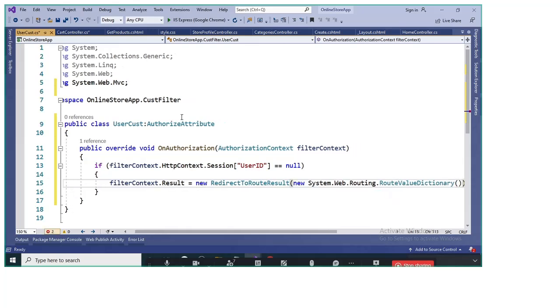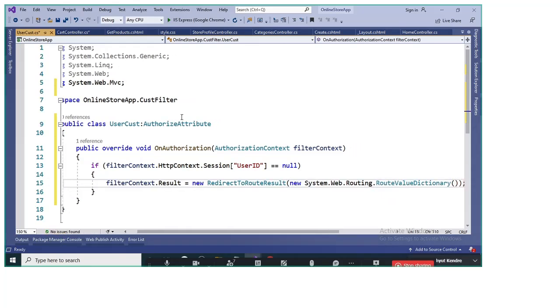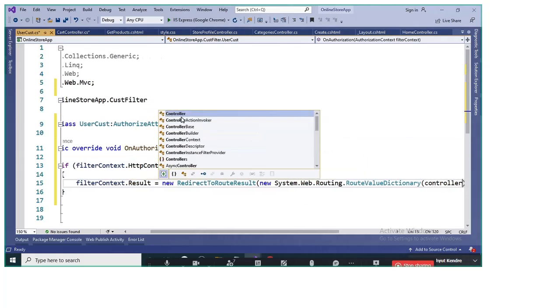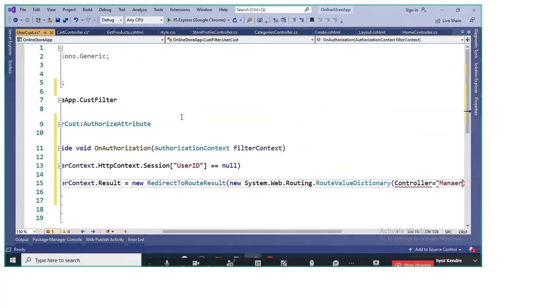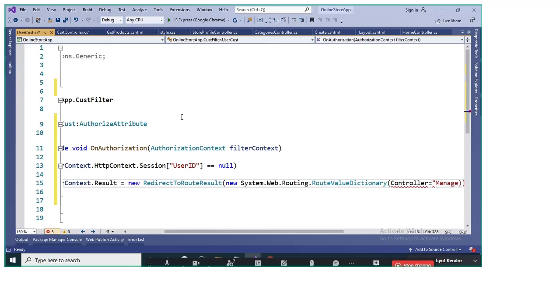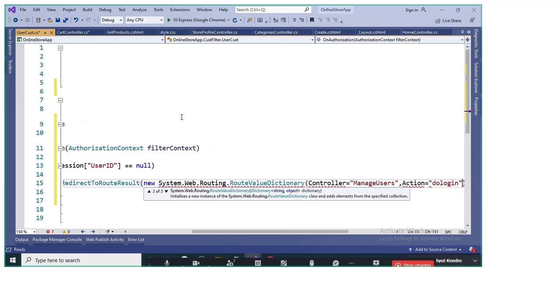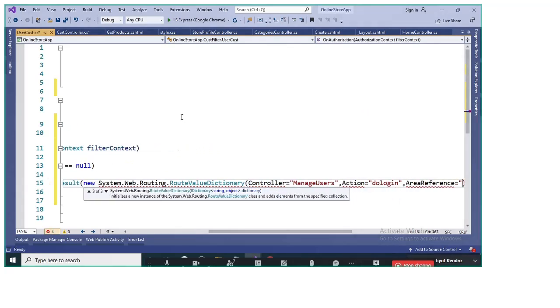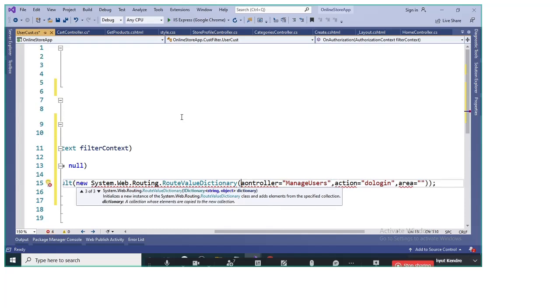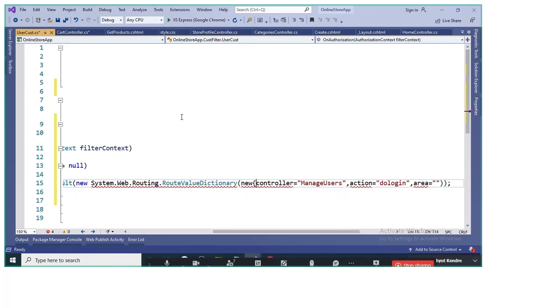And in this dictionary, we pass the name of a controller. The name of the controller is ManageUsers. The name of the action is DoLogin, and the area equals blank. So name of action, name of controller, and that will be in the form of objects, a new anonymous object.